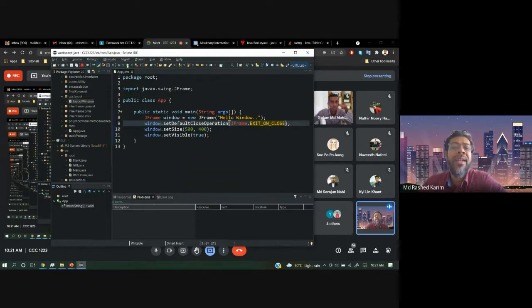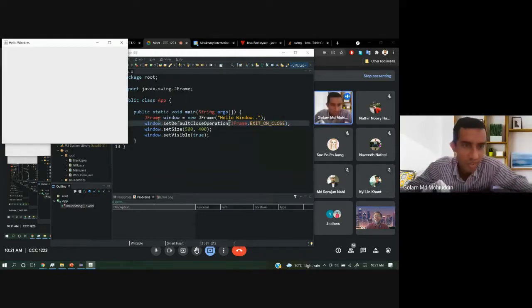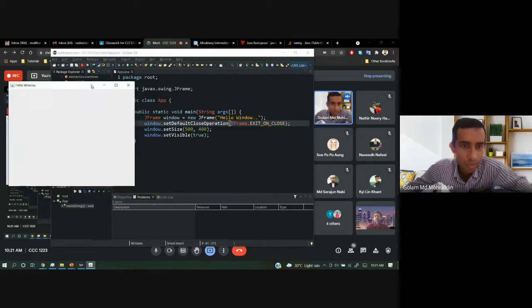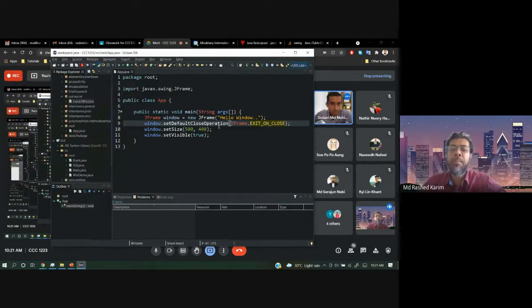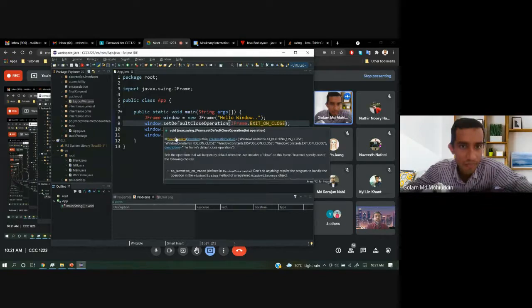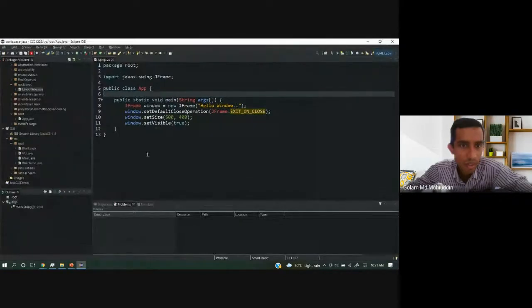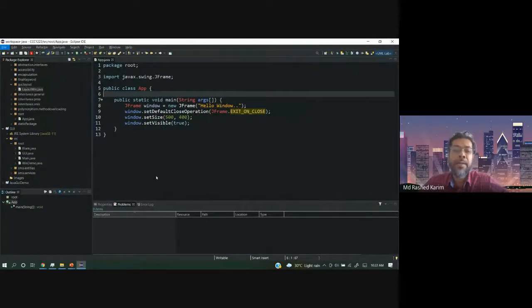Excuse me, sir, sorry. Can you make your code bigger? I'm using a laptop, but it's still showing small. Which one? My code? Yeah, the window, that one is small. Yeah, now it's good. Okay. Now it's okay.